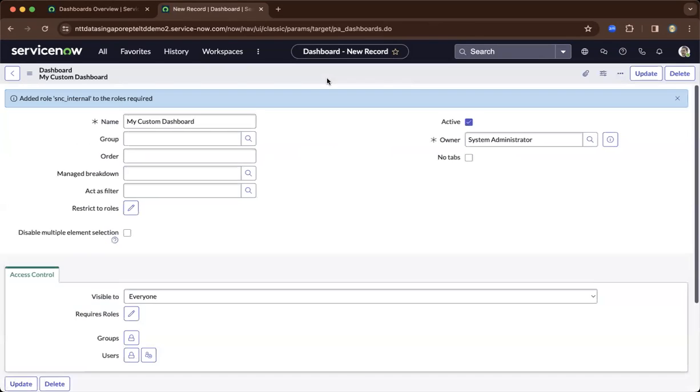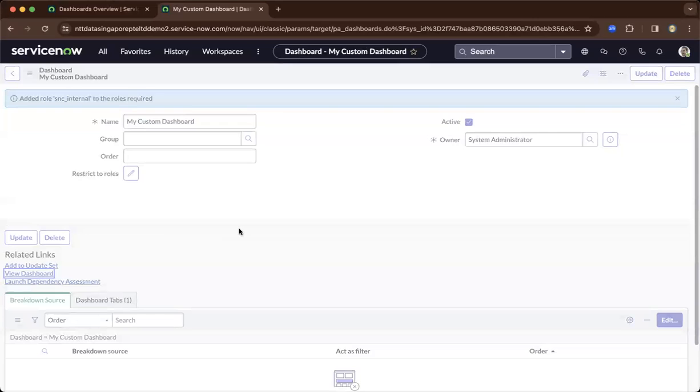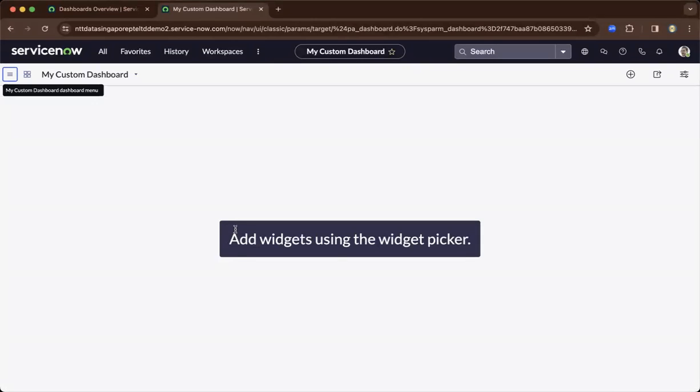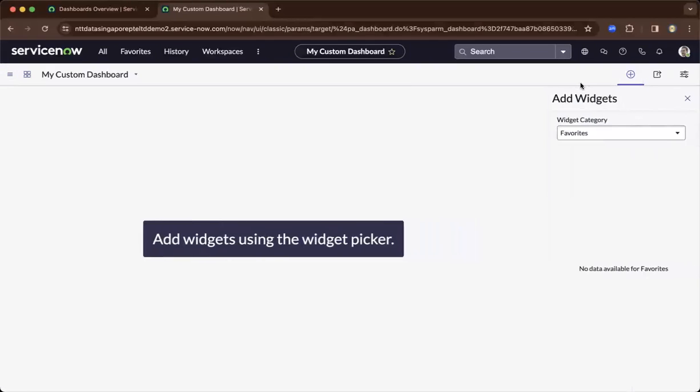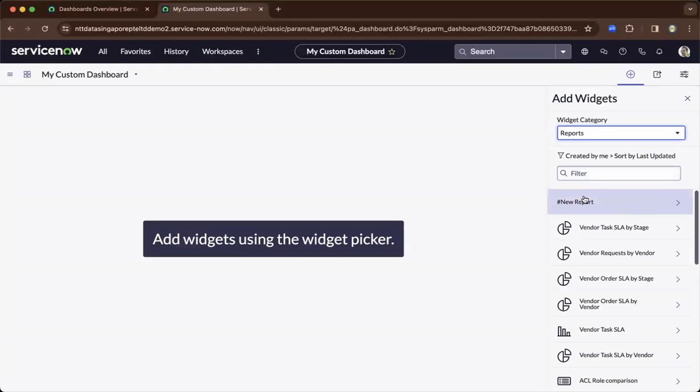Upon saving, it will give you the ability to view the dashboard. Once you click that, it will take you to the dashboard editor. On the top right, these are the features for creating the dashboard. If you haven't created your favorite reports yet, you can go to reports, and these are the out-of-the-box reports that you can add to the dashboard. A dashboard is basically a group of reports that you have added. It is just an umbrella of multiple widgets, or report widgets.